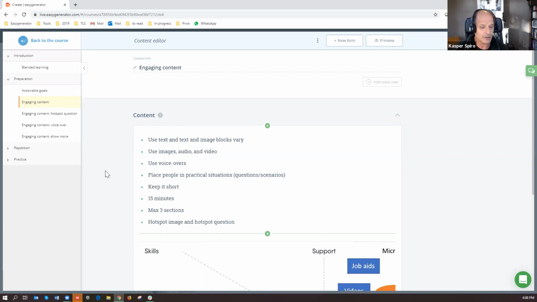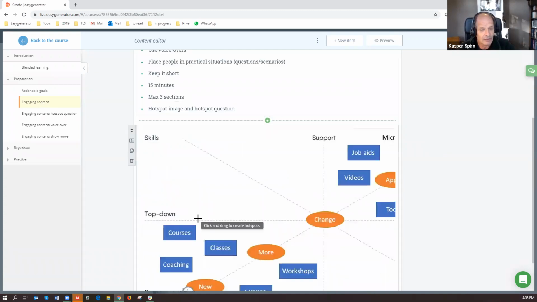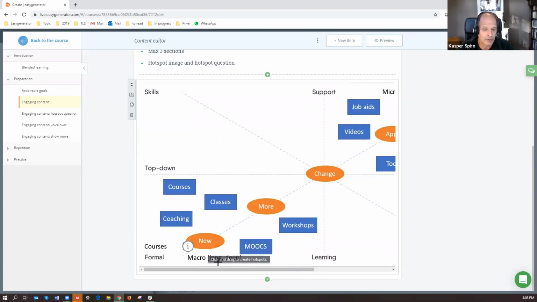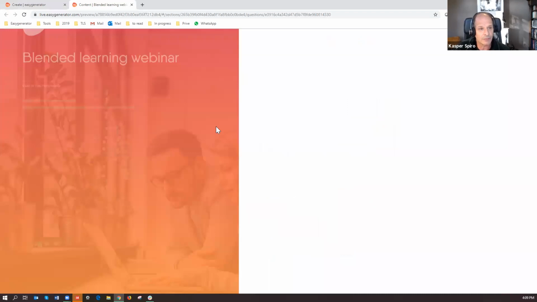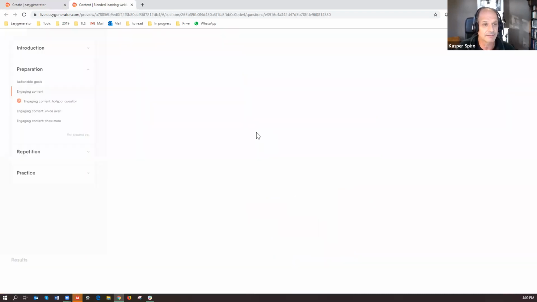And use the interactivity that we have in Easygenerator, for example, the hotspot image and the hotspot question, but also the voiceover. So I want to show you how that works. So here you see, by the way, a hotspot image. I will just quickly open the preview of Easygenerator. So if you have really complex information, an image is, of course, a brilliant way of presenting that.